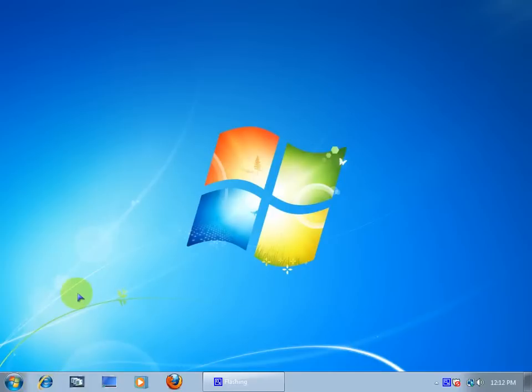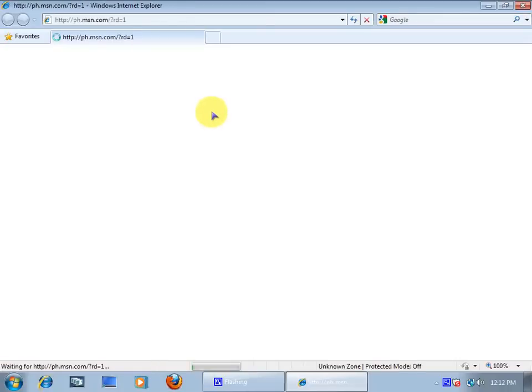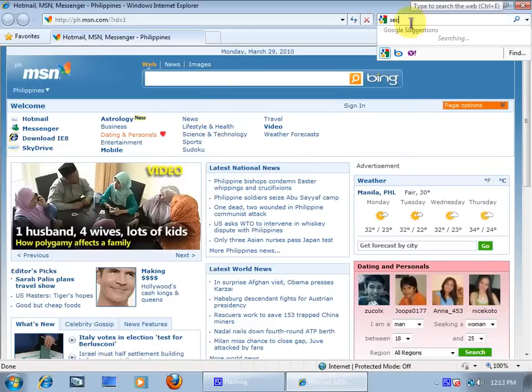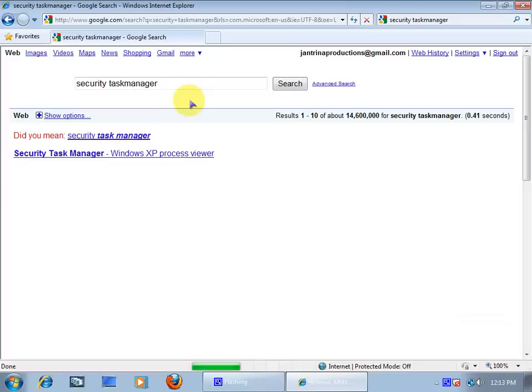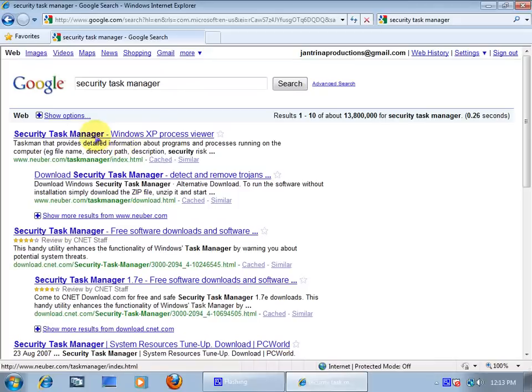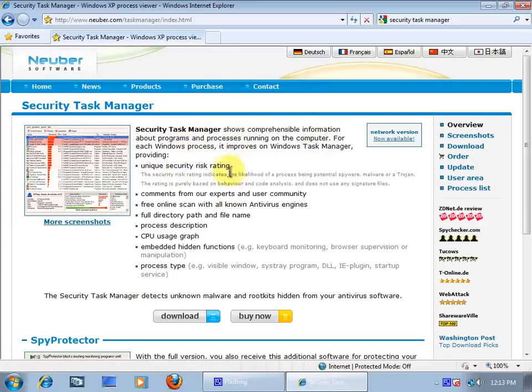So if you don't know how to download that, open your web browser. Just wait for a while. You have a slow internet. And search in or use Google, Security Task Manager. Okay, here it is. It is a software by Neuber.com or by Neuber Software.